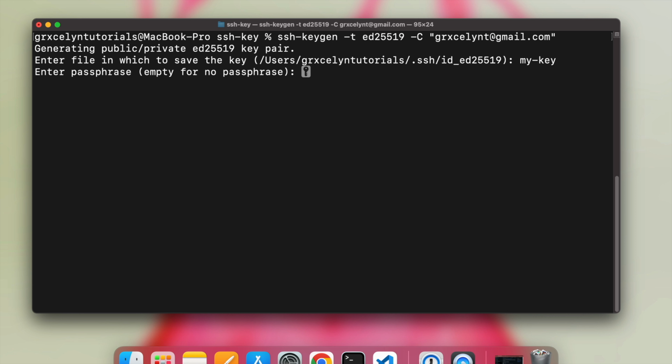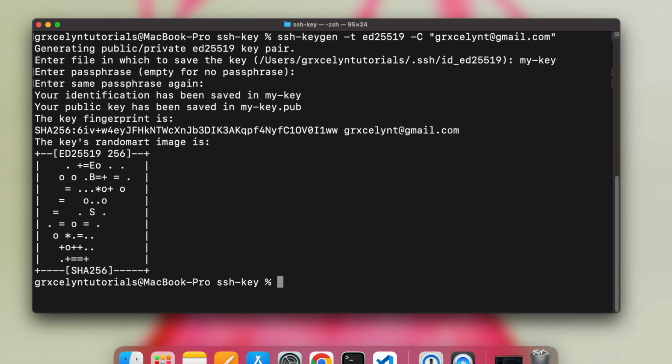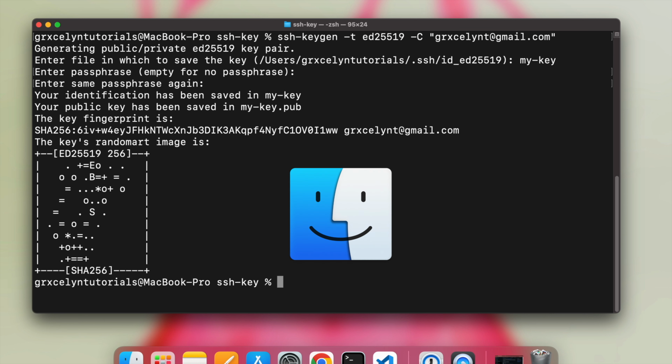I do not suggest entering a passphrase because it becomes time consuming and tedious when you are pushing up your work to GitHub to constantly keep typing in that password every time you need to make a change. So we're going to press enter and enter. Great. And now it's going to give you a little bit of an ASCII art design because who doesn't love some ASCII art?